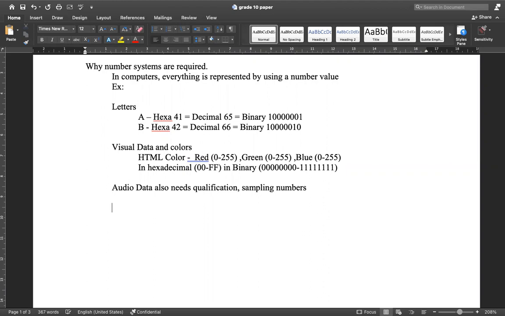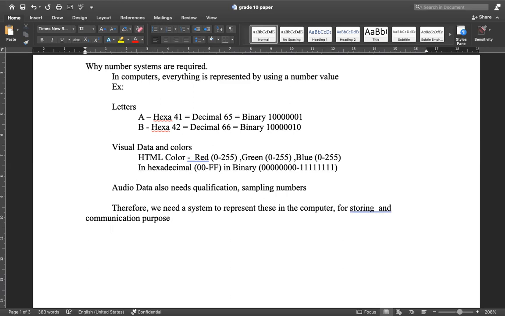Therefore, we need a system to represent these in the computer for storing and communication purposes. So we need a way to store and communicate that.